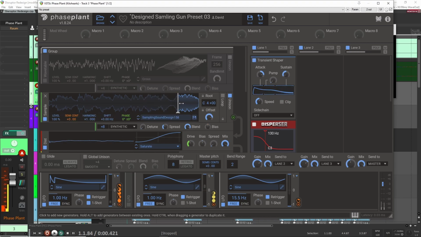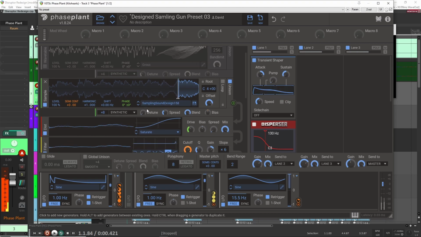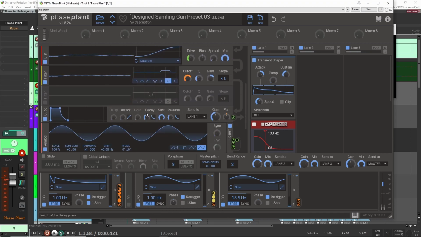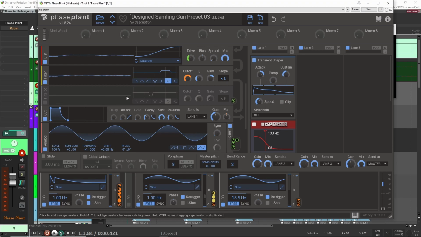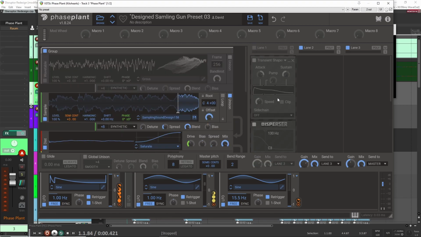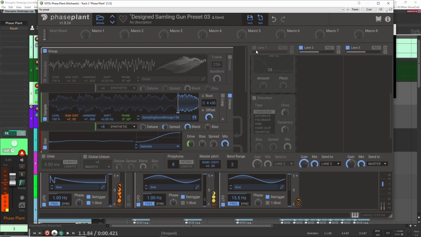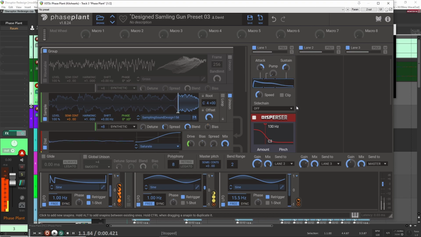Okay, and that's how I'm getting this kind of synthy gunshot sound effect. And then I've added some distortion here, some filters, and sometimes I'll add or remove filters. And here I just have a transient shaper, disperser, and distortion. Without that, there's not much. That just adds a lot of punch to the sound.